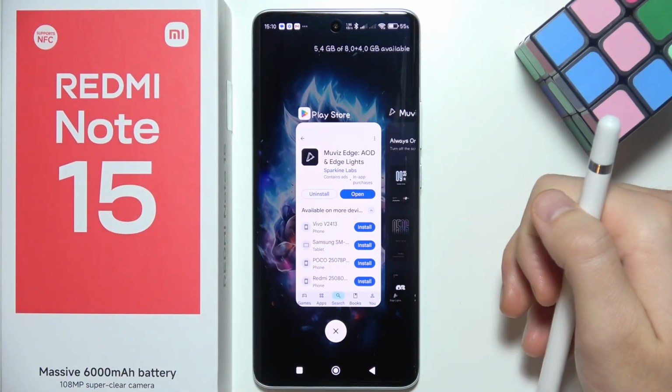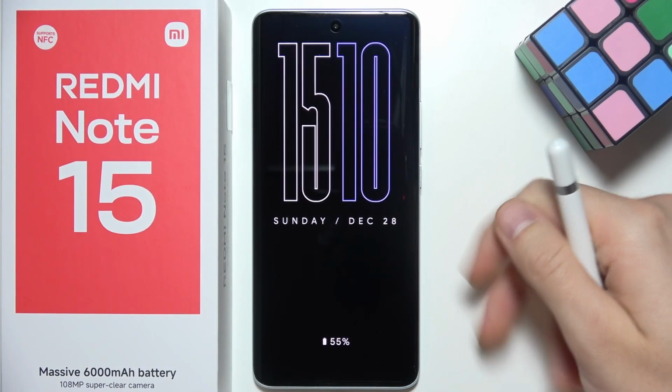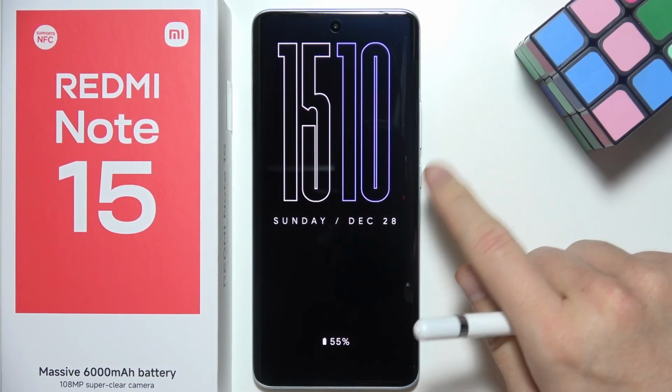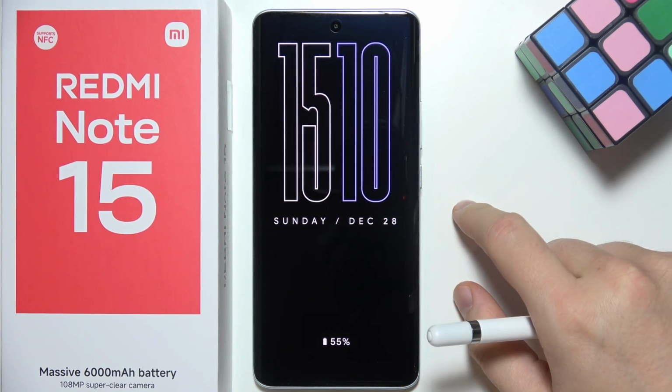And now when you lock the screen, as you can see, we can find our always on display and it will be here forever, not only for the 10 seconds.